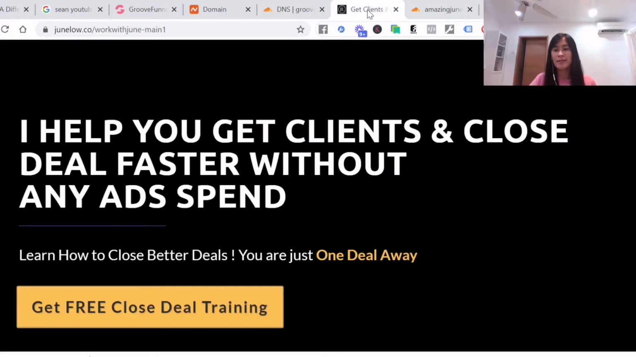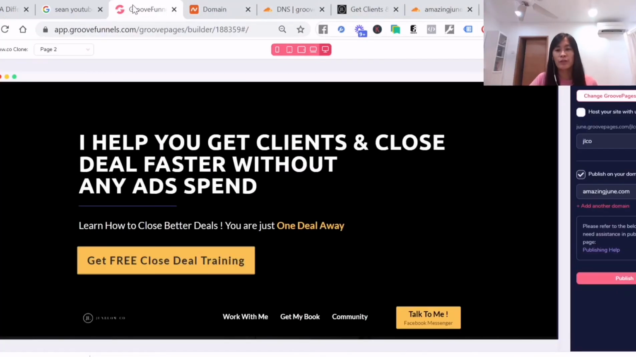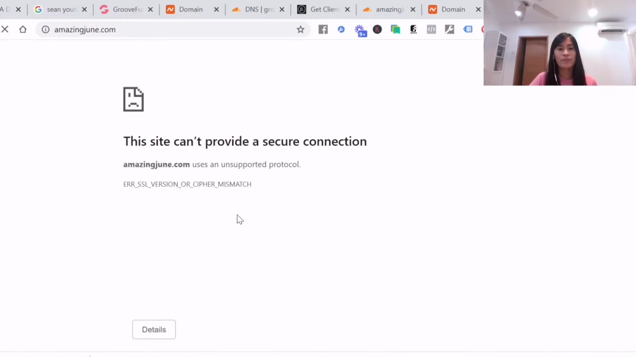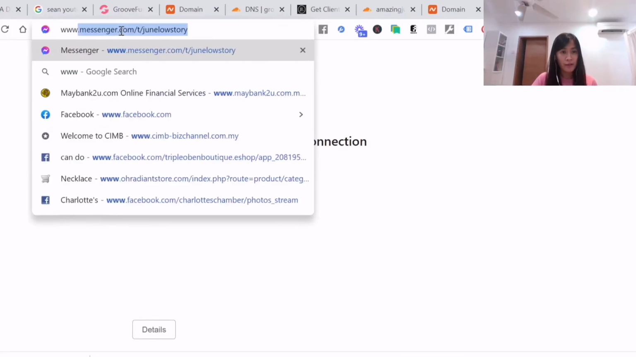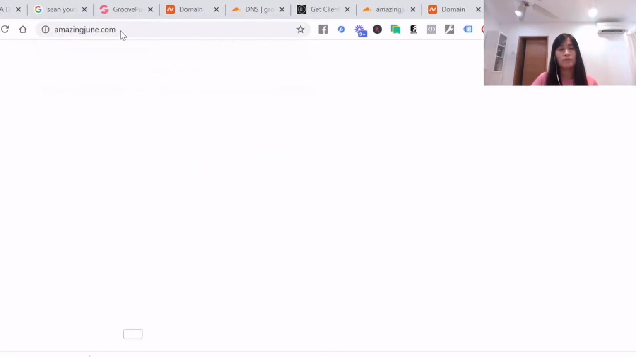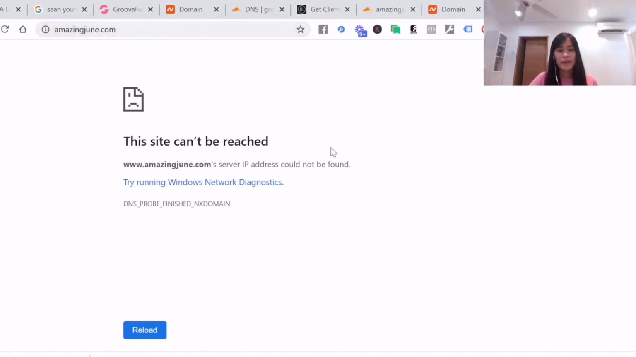So right now, let's try again, go back to our GrooveFunnel. Okay, this is GrooveFunnel. Remember, I told you guys that it's going to take up to 48 hours for the DNS to actually populate correctly, but I want to try my luck. So I'm just going to hit the save publish button again. So let's try amazingjune.com. So it's still in trying mode, so we will actually try again later on.